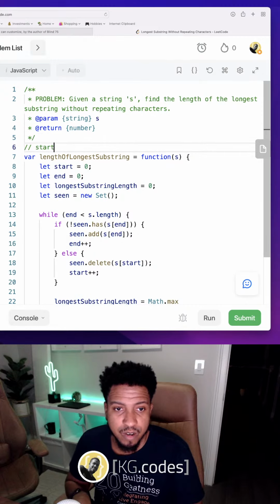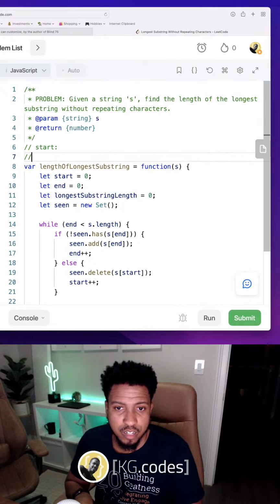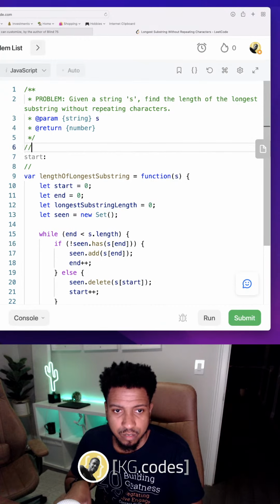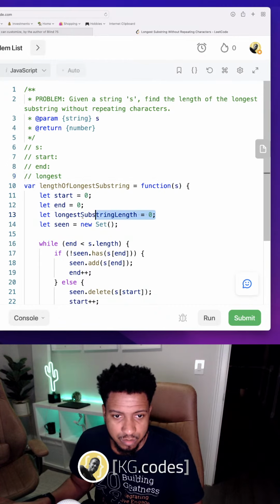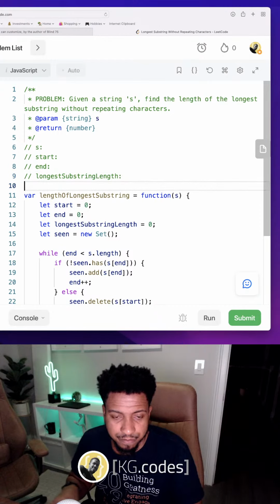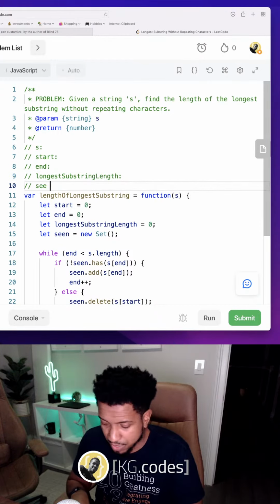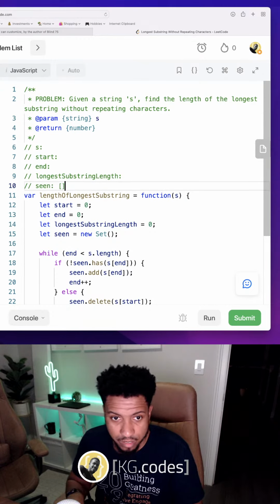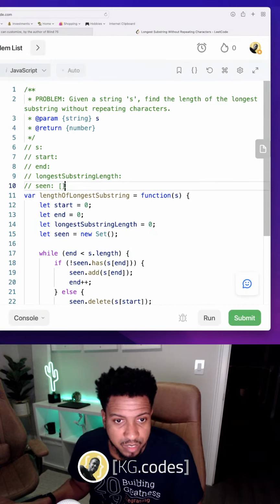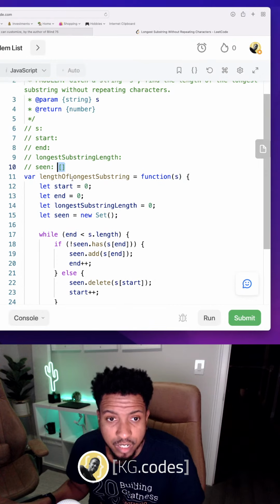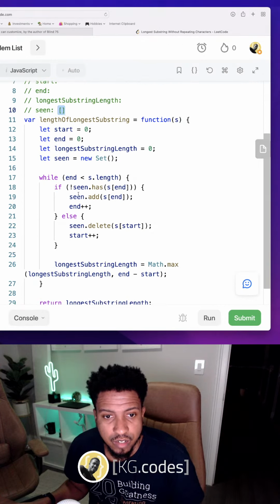And so I know I have a start variable. First I have s, the string. So whatever s is, that's what's getting passed into the function. Then I have an n, which is my start and end pointers. I have a longest, which I'm going to copy because I don't feel like typing that over again. Then I have seen, which is basically a set, and it's not an array, but it's a set of unique values. But I'm going to visualize it as an array here. And that's all the variables I have here.